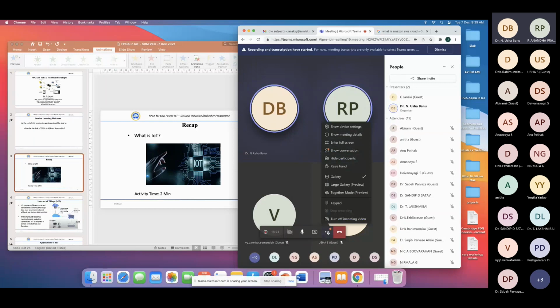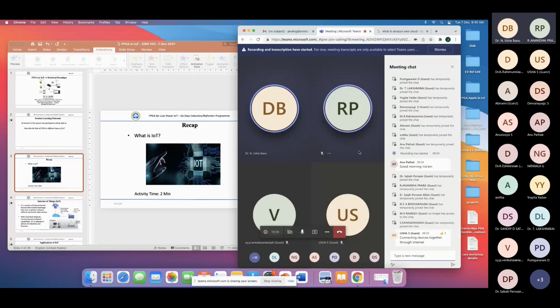Usha ma'am from Sairam has noted: connecting devices together through internet. Ma'am, are you able to read the chat boxes? Yes, ma'am. Thank you, Usha ma'am. Connecting devices together through internet. Okay, thank you. And any other thoughts on what IoT is?